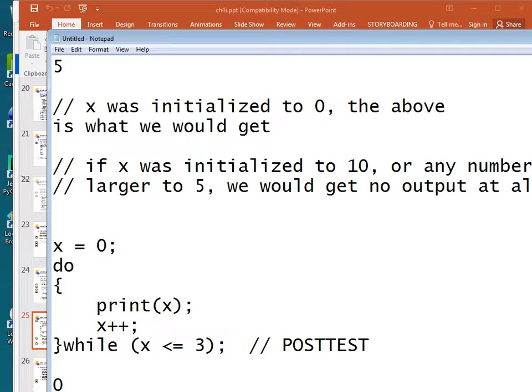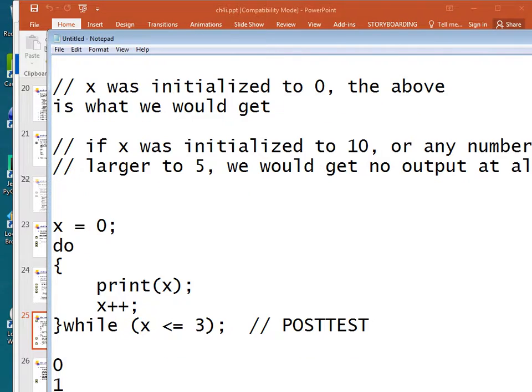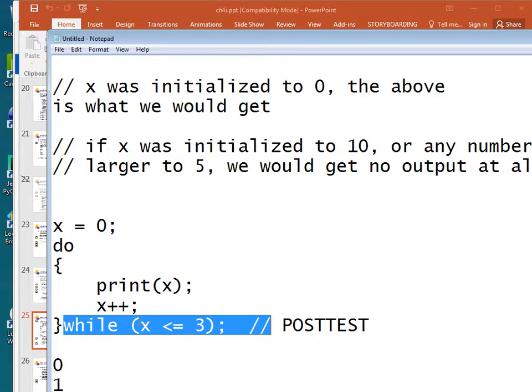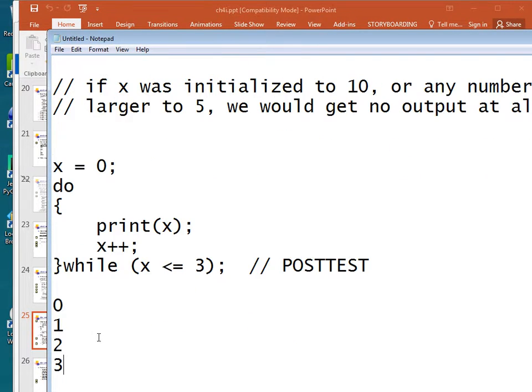Print x, which was 2. Add 1 more to it, so x is now 3. Is 3 less than or equal to 3? Sure is. Then it adds 1 to x. X is now 4. Comes up here, except it doesn't. Because once it increased to 4, this while was no longer valid. 4 is not less than 3. So it printed out 0, 1, 2, and 3.